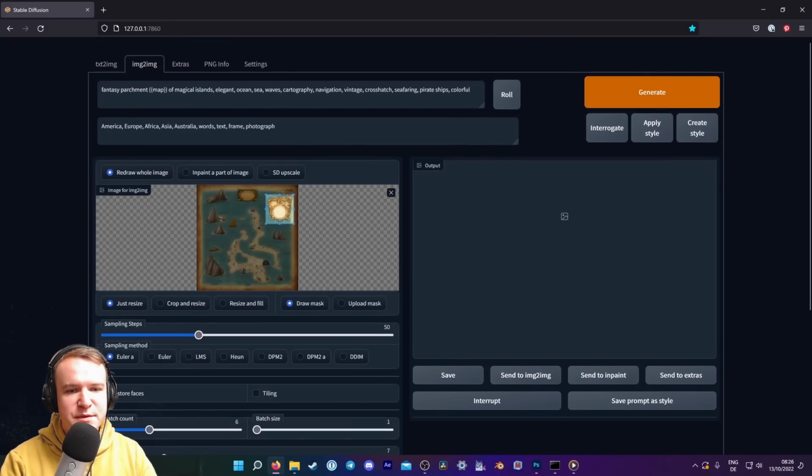So fantasy parchment should be fine. Fantasy parchment coat of arms. Let's do royal coat of arms. Cut wood, just kind of describe what it is. Crosshatch, shading. Let's do hand drawn, what a hand drawing of a fantasy coat of arms. And leave words, text, frame, and photograph out. We don't need the continents anymore. That's not relevant. And just see what happens.